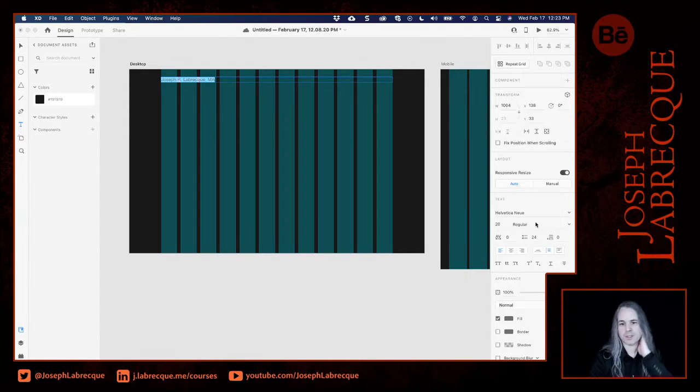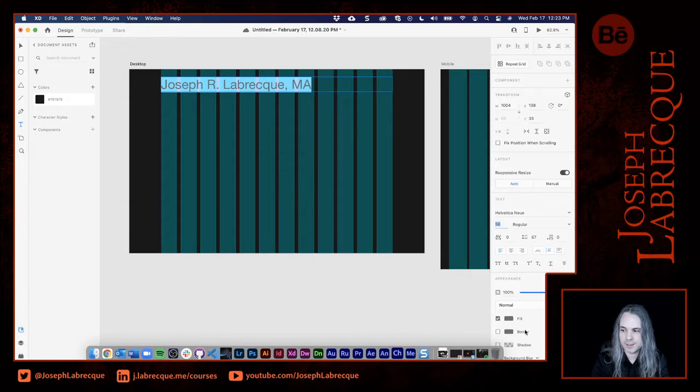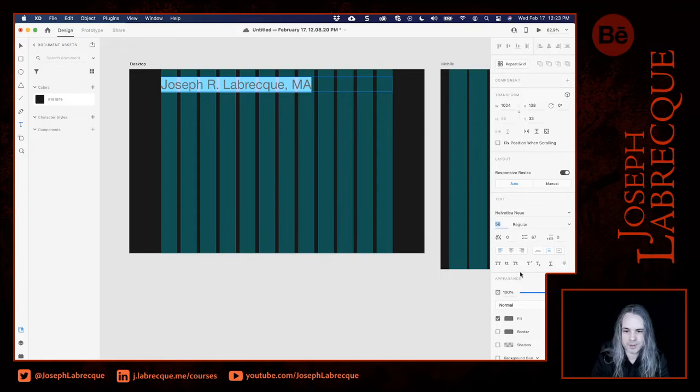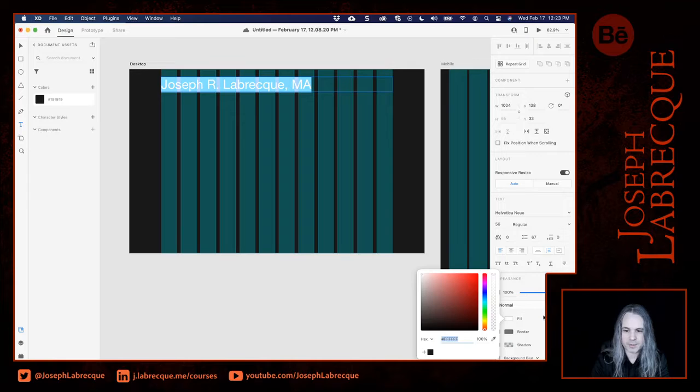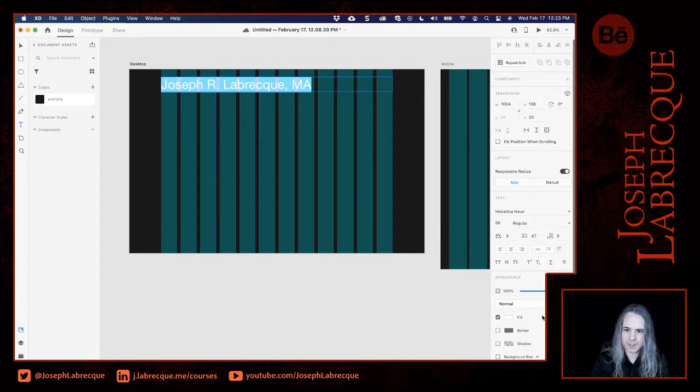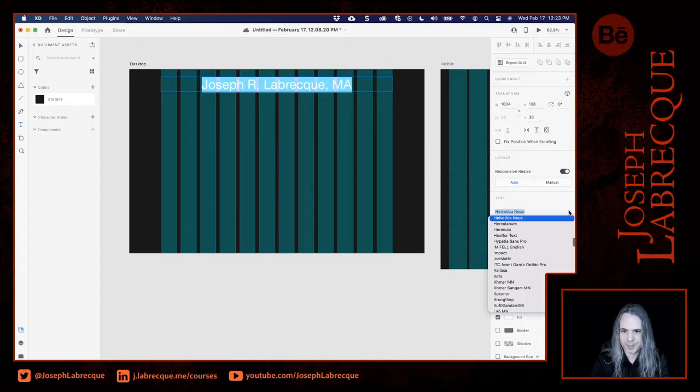And right now, we're using Helvetica New, 20-point type, which is super small. Let's change that. Make it nice and big. It's a personal website. I should be promoting myself here, so there we go. Let's just make it white for now. Keep it nice and simple. And we want to center align this. And we also want to change the type.